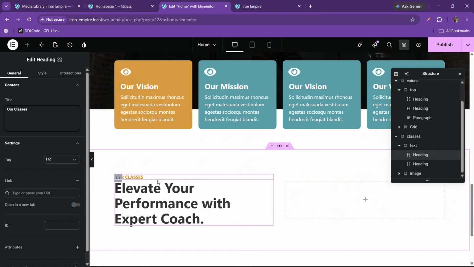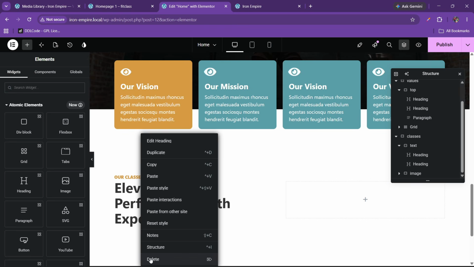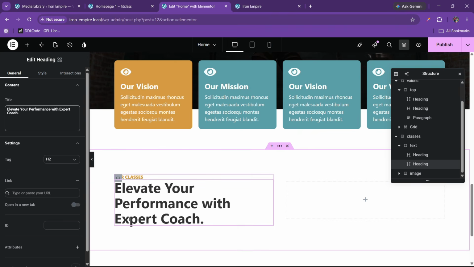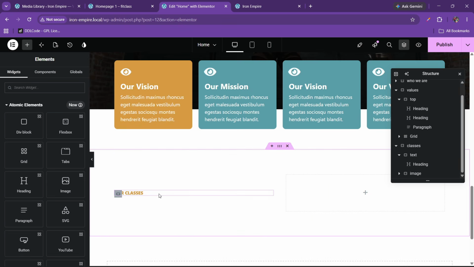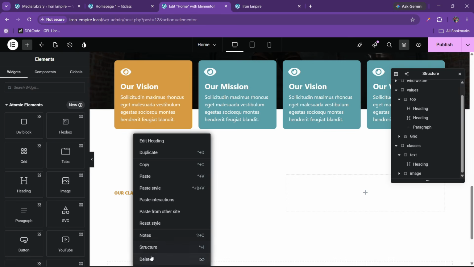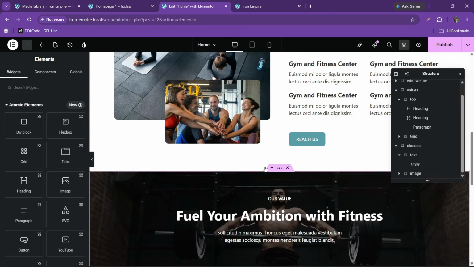Okay, so here we can just make this. Okay, so this is not working. I think we can remove this. Let's remove this also. Now let me copy this again.